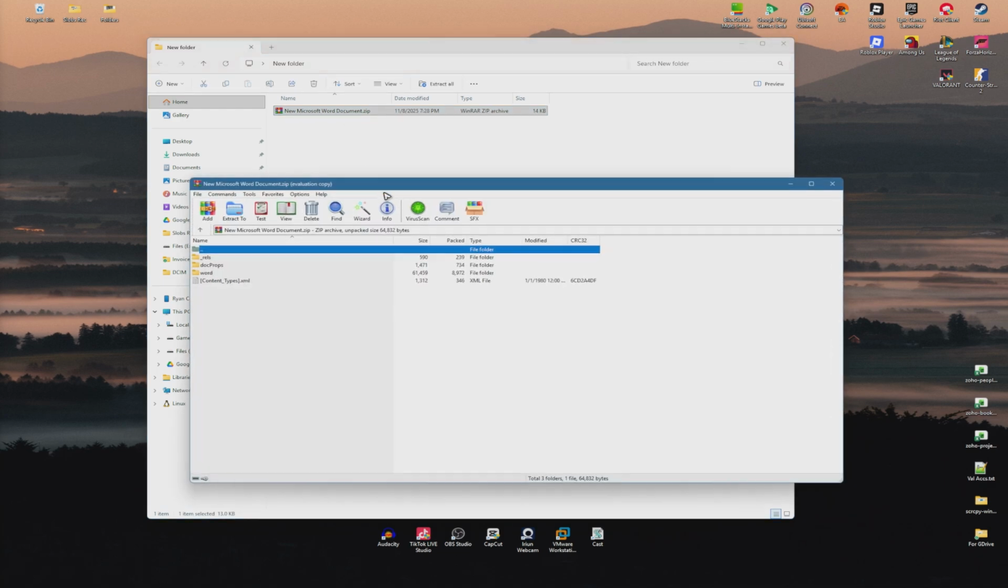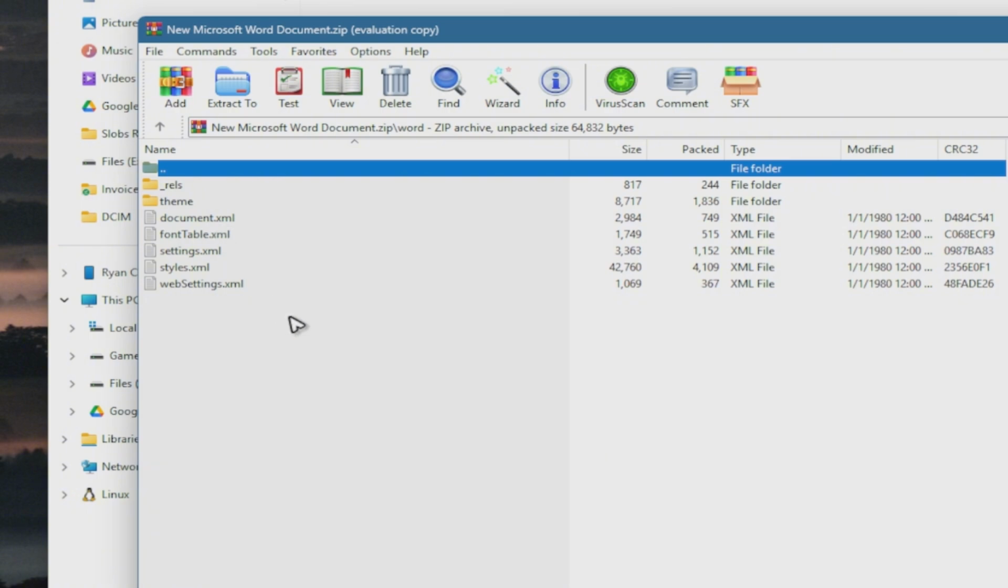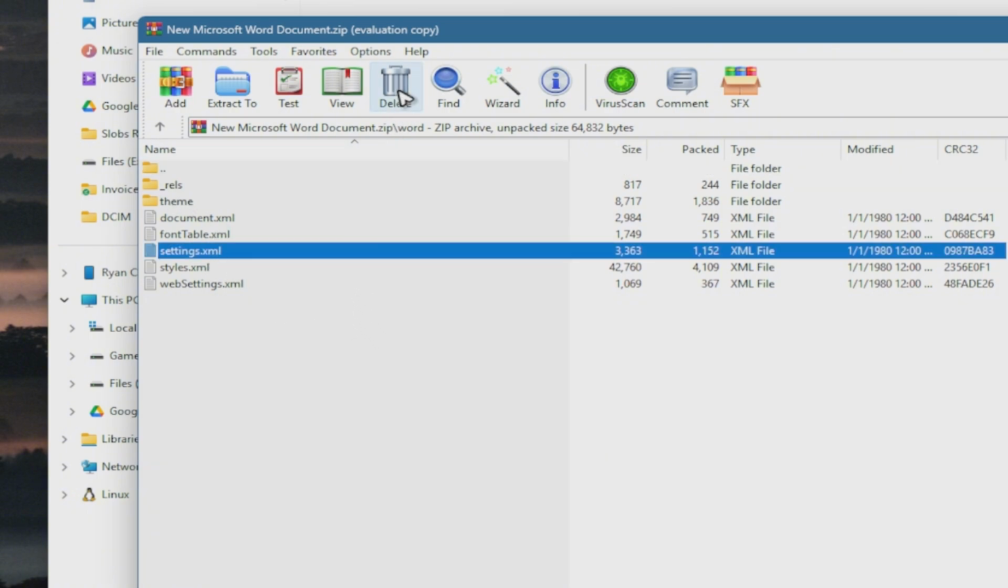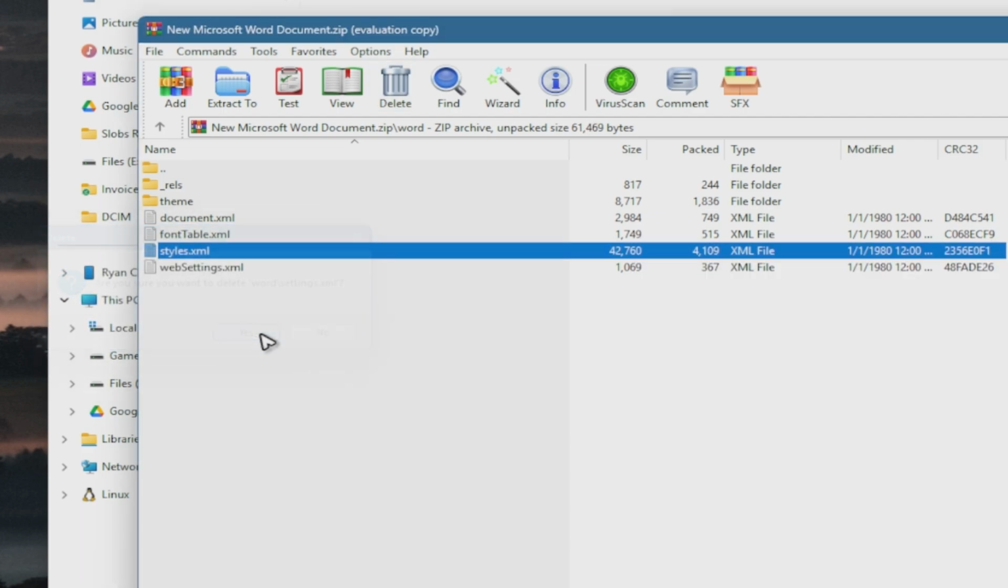And what we'll do is just double click on the zip file. Now go ahead over to Word right here. All right, Word, double click. Now go ahead and click on settings.xml. Click on delete or right click and hit on delete. There you go. Hit on yes.